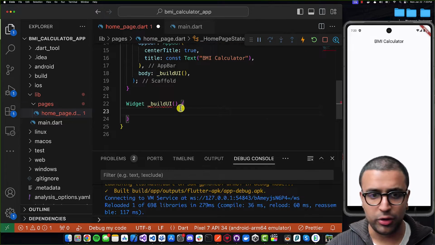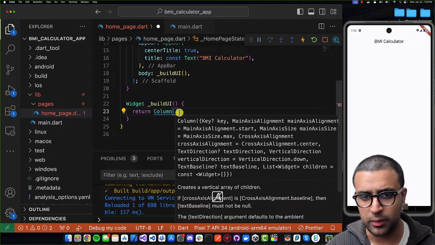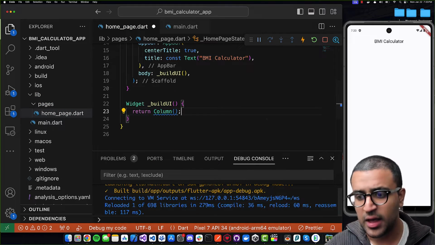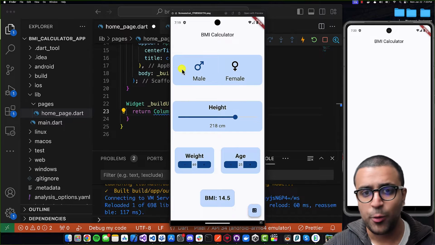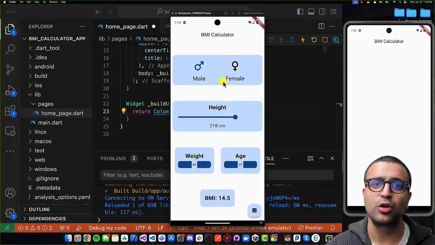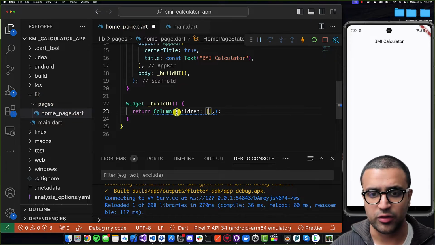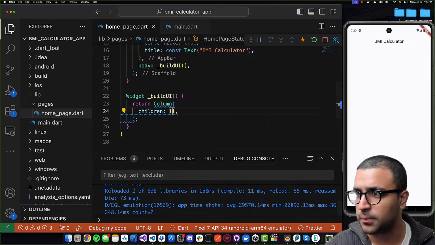And then within build UI, what I'm going to be doing is returning a column. And the reason we're going to be returning a column is because if I take a look at the actual design of my application, we have widgets that are arranged in a vertical manner. And the way we do this is by using a column. So I will do a column and I'll define the children list for this. And for now, it's going to be empty.